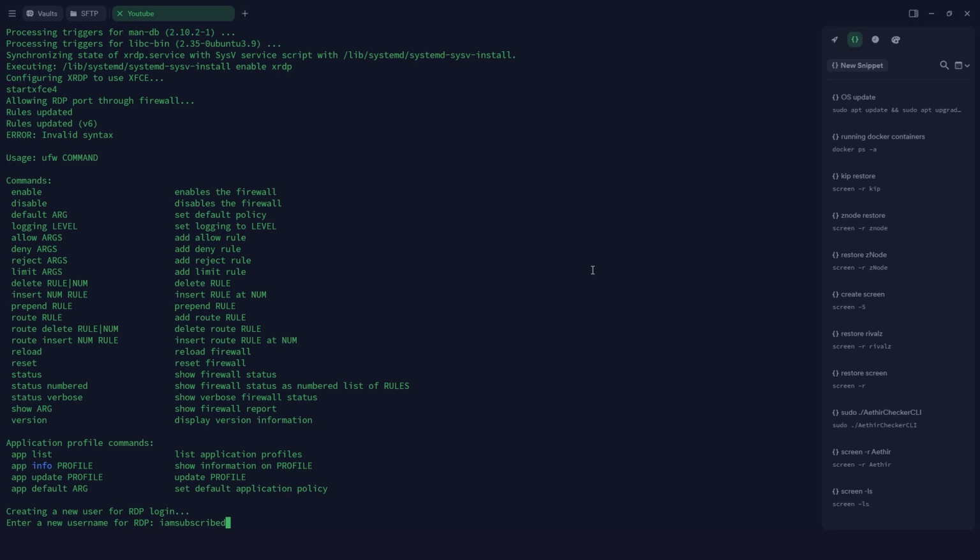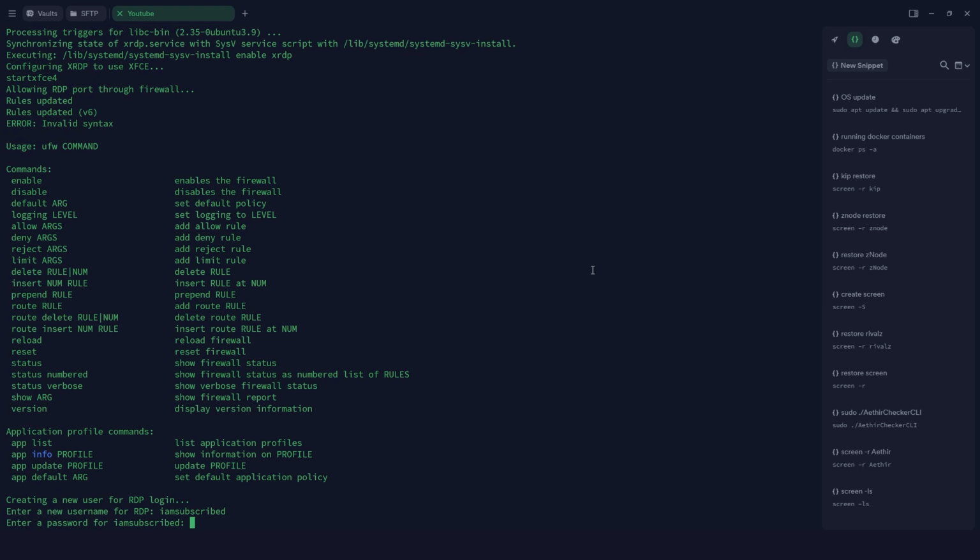After putting in the username, just press enter, and then here put in the password that you want to use to log on. When you are typing the password, you won't see it, but it is being recorded in the background.